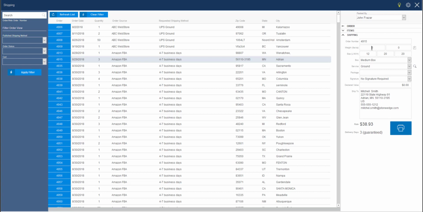It's going to bring in a weight automatically. The weight can come depending on how you have StoneEdge set up. It can use the weight that came in from the website or the marketplace when the order was imported. Or you can tell it to use the weights that are in your inventory table. So if you have actual and published weights set up locally in StoneEdge, it will ignore what came in from the web, and just use the total of the weights of all the products on the order to come up with a weight right here.